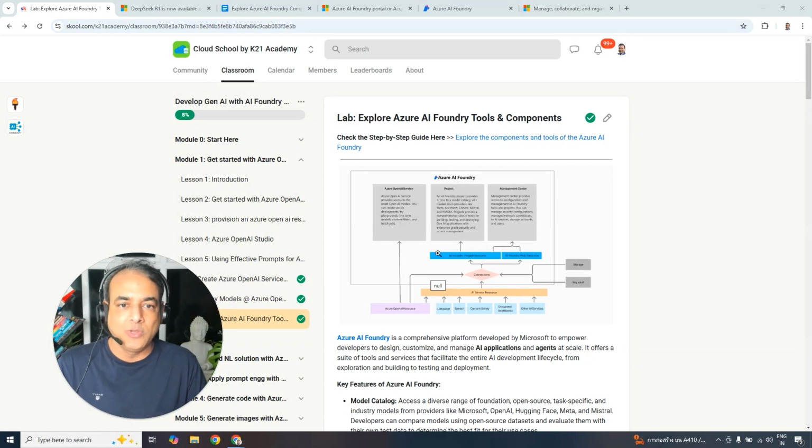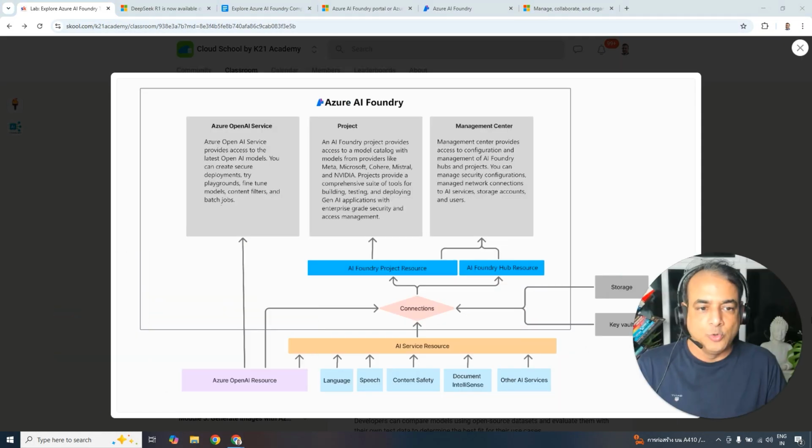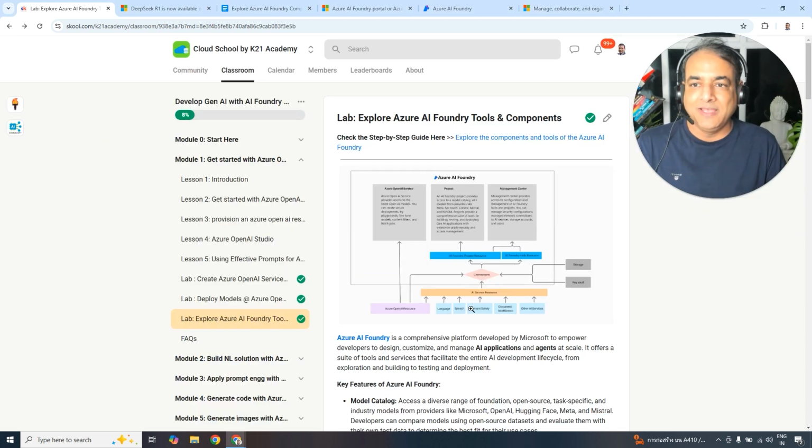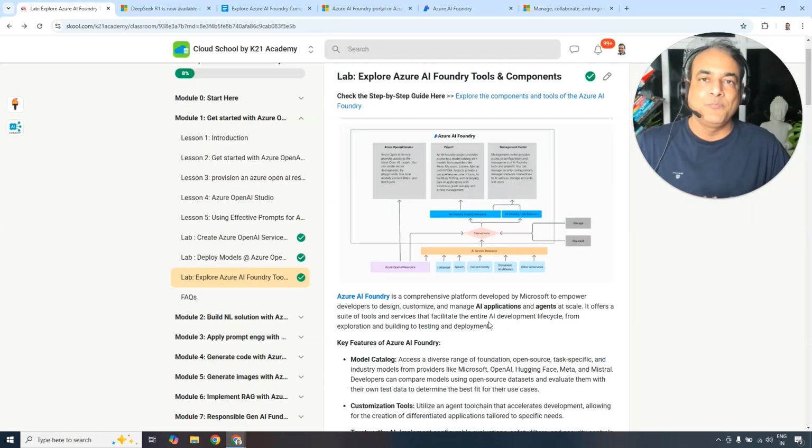How does the AI Foundry look? Now, first of all, what exactly is the AI Foundry? It's a comprehensive platform developed by Microsoft for a developer or an architect like you and me to develop AI-based applications as well as agents. So it's a very comprehensive program.